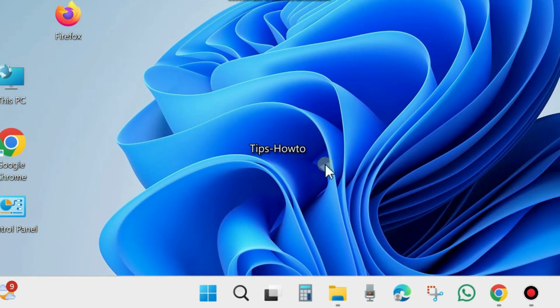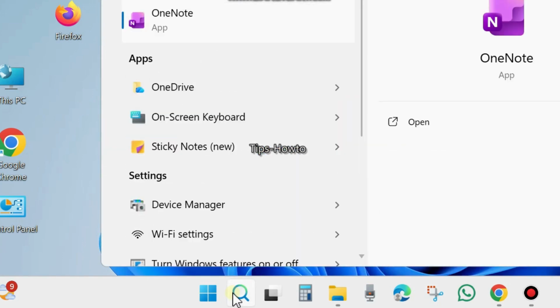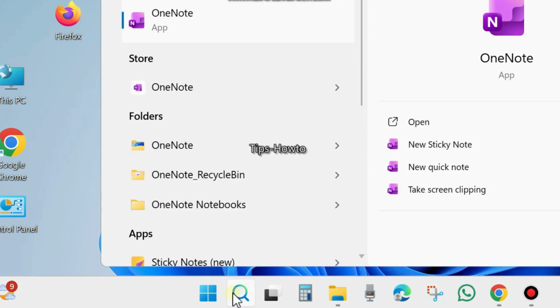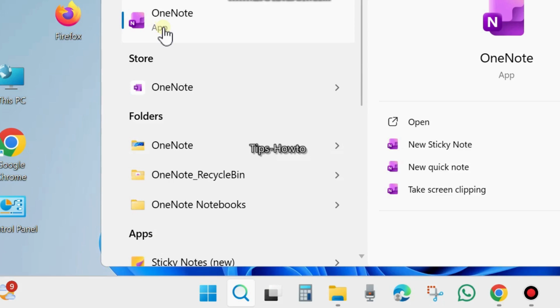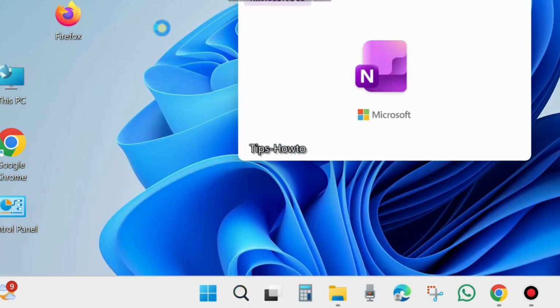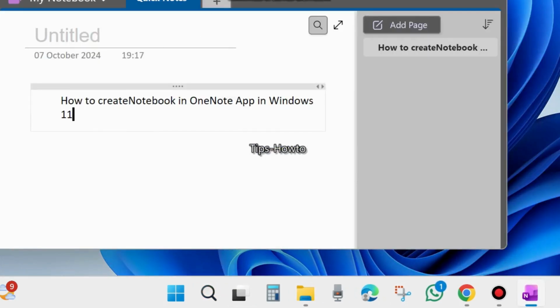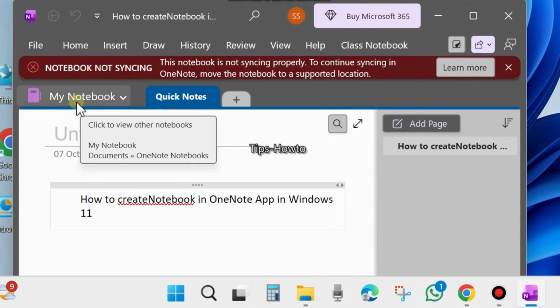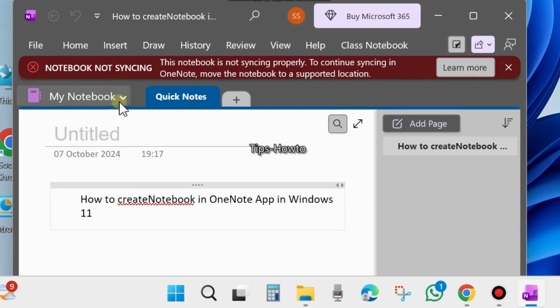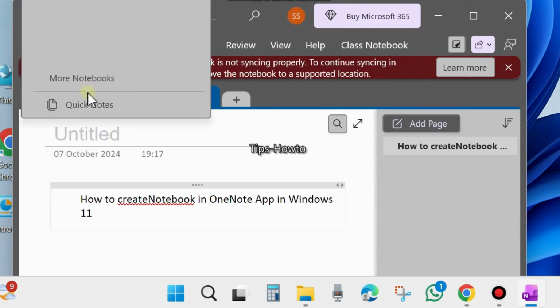How to create a notebook in your OneNote app on your Windows 11 and 10 system. You can easily create a new notebook. Here is the process. Go to Windows search, type OneNote, and open the OneNote app on your Windows 11 and 10 system. The OneNote app will now open. Here you can see from the top left corner My Notebook. Click on the small arrow and choose More Notebooks.